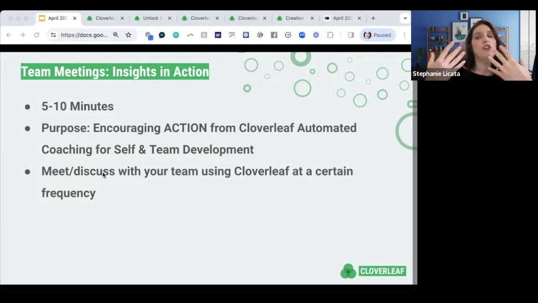So for example, you might open up at the team meeting, like who wants to share the action they took based on one of their Cloverleaf tips, right? If you don't have a weekly team meeting, maybe you won't have it every other week, that's fine. You can bring the action to your leader, okay? So you can be really flexible here.